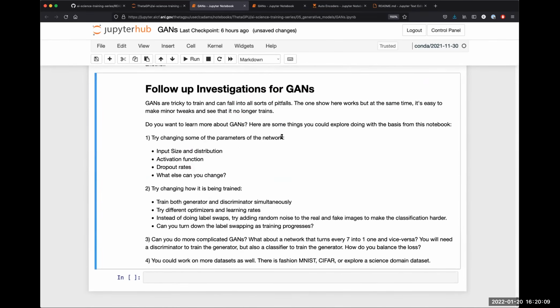There's a lot of follow-up investigations you can do with GANs too. There's more complicated data sets you can use. You can do more complicated GANs. The networks I built here, in terms of what you use for generative models, were really simple. And that's deliberate. These tutorial sessions need something that you can train in 10 minutes.